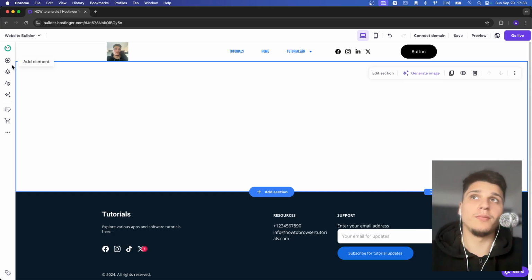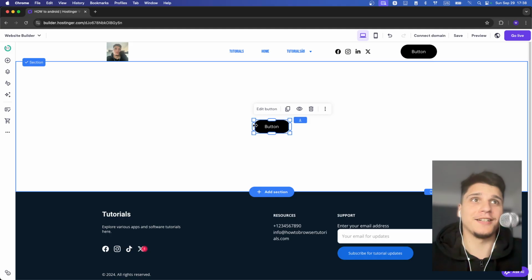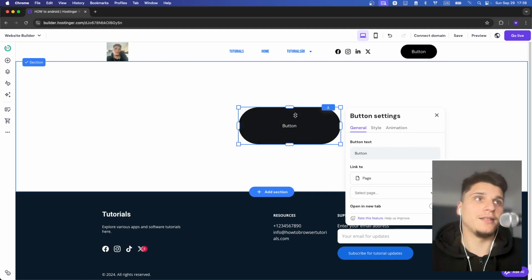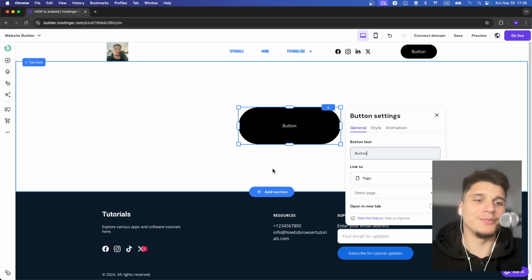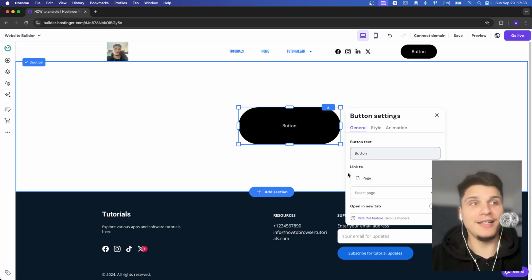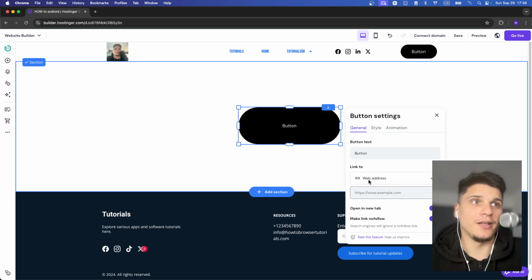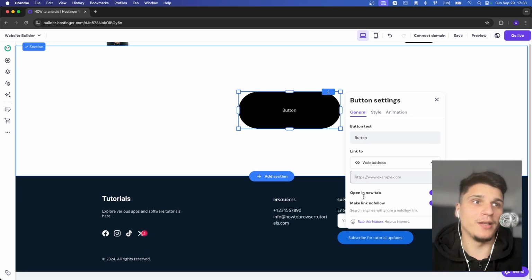Now, what about the button? So we also have button here. So let's click on button, resize this button, edit, and then here we have right away for button name, rename this button, and also link this button to a web address. So I can click on here, web address, link to web address, and I'll paste the web address here and open a new tab and make link unfollow. So search engines will ignore an unfollow link, right?